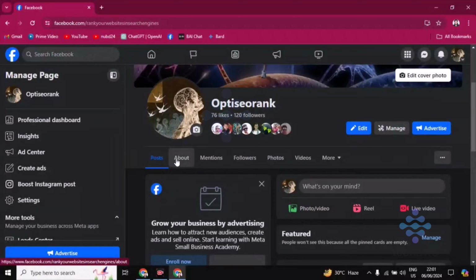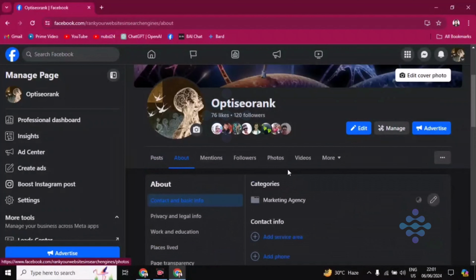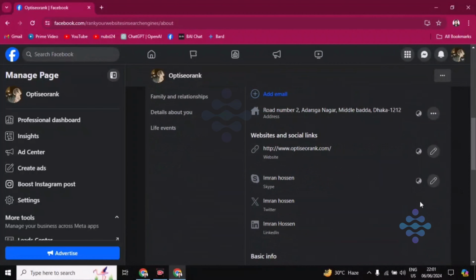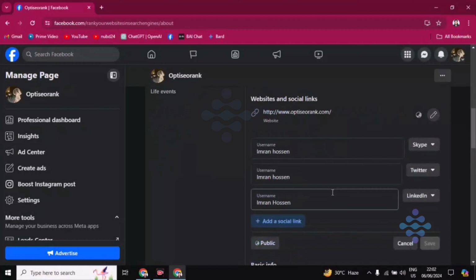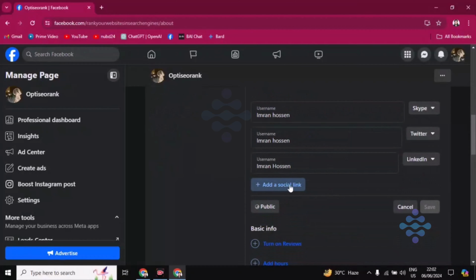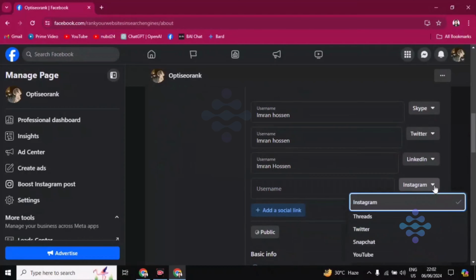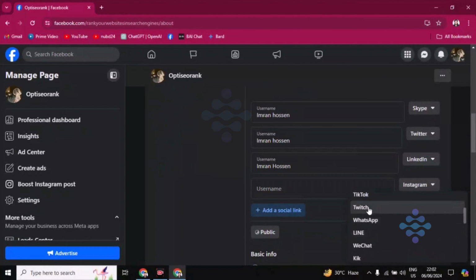Then you have to go to this top left corner, this Facebook page name, click on this and you'll find here about. Just go to about, scroll down a bit and you'll find here website links and social links. You have to click on this pencil icon and then you have to click on add social link. Then you have to click on this drop down menu. From this you have to select TikTok.